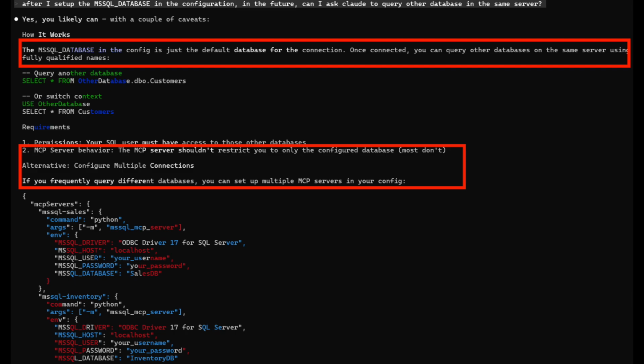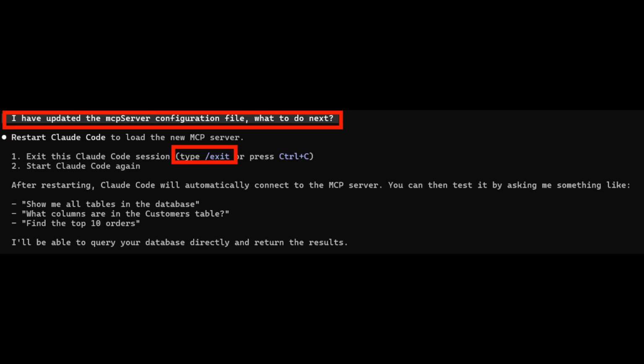The MCP server won't restrict you to the configured database, as long as your SQL user has access to other databases. If you frequently query different databases, you can set up multiple MCP servers in your config. For now, just pick your most used database as the default. You can always query otherdb.dbo.tablename when needed.